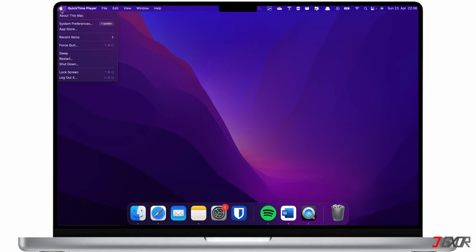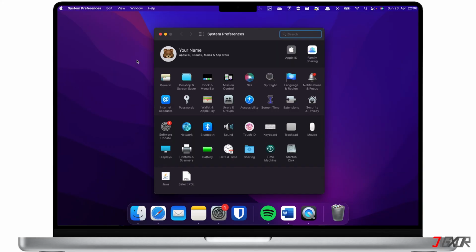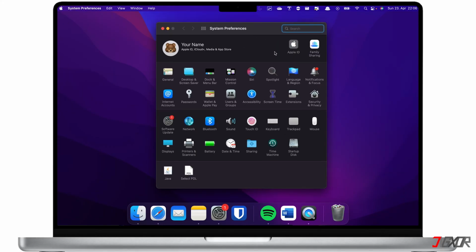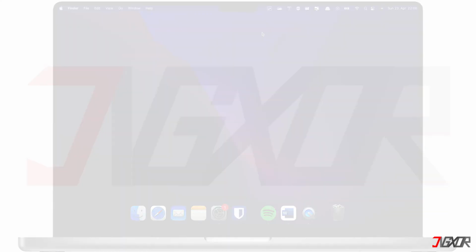Does your Mac keep returning an error message when you try to sign into your Apple ID, even though you entered the correct password? In this video, I will show you how to resolve this issue so that you can successfully log into your Apple ID on your Mac. Let's go!